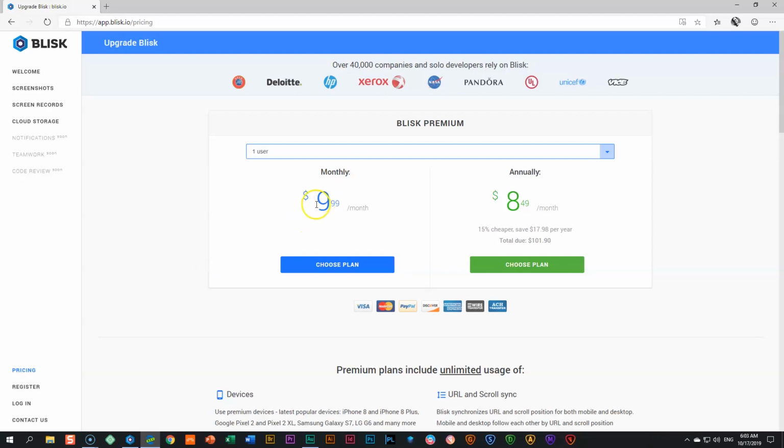So, yep, there is the monthly. It's going to cost you $10 a month. Or if you go for annual subscription, it goes down to $8.5 per month. Total is 101. For me, it's a no-brainer. I have to tell you that.